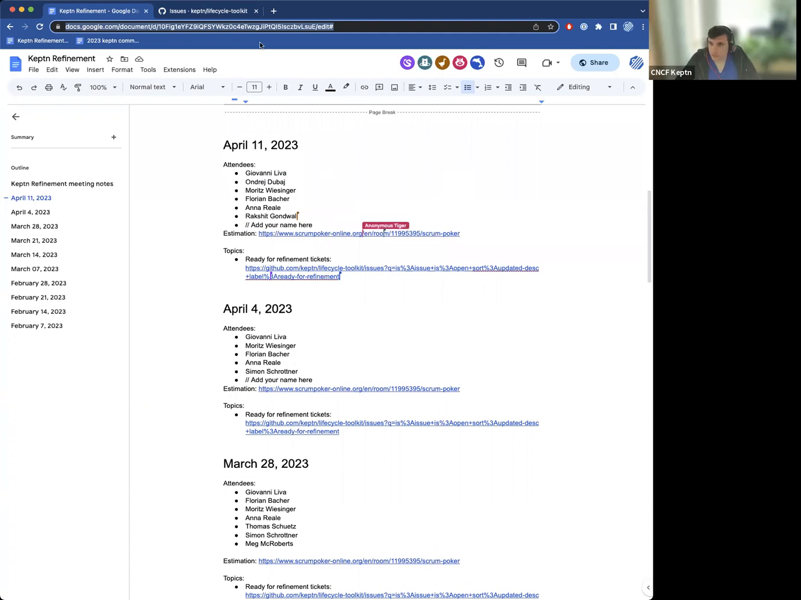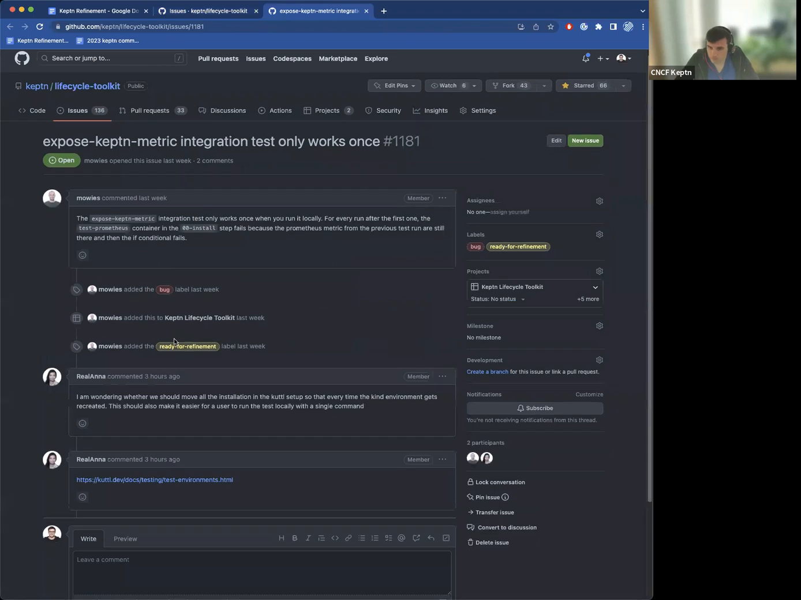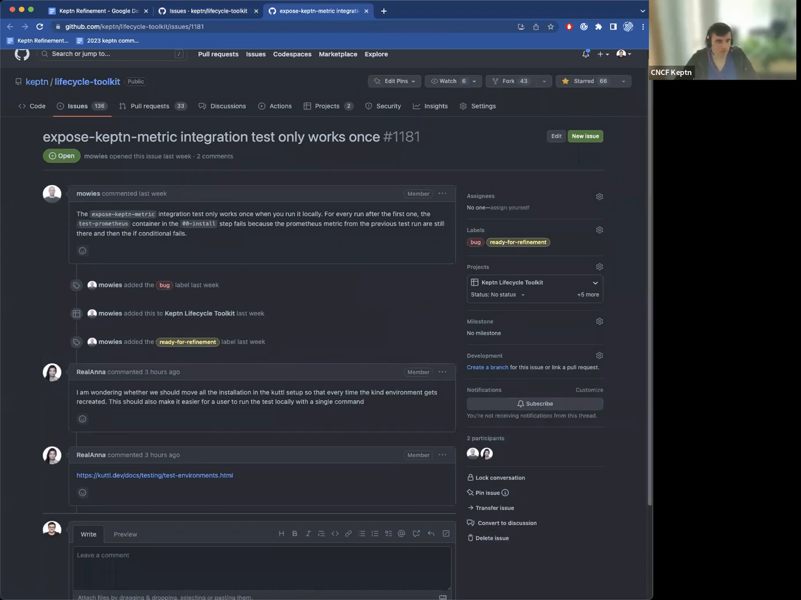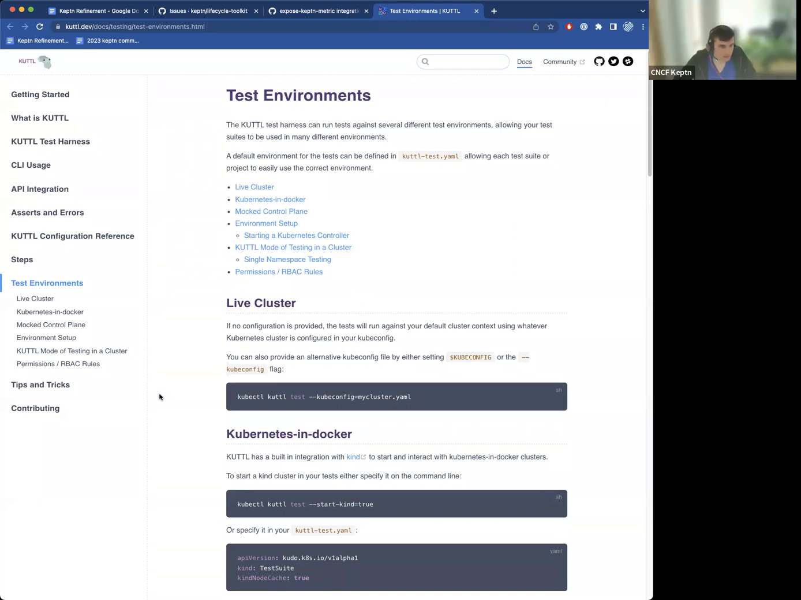So for today, we have so far a single issue to discuss. This exposed Keptn metric integration test that works only one time. Moritz, do you have anything to add besides that you cannot run it multiple times locally? Not really. We could probably pretty easily fix it by checking different stuff in the test, but other than that. Anna, you provided this link to Kato.